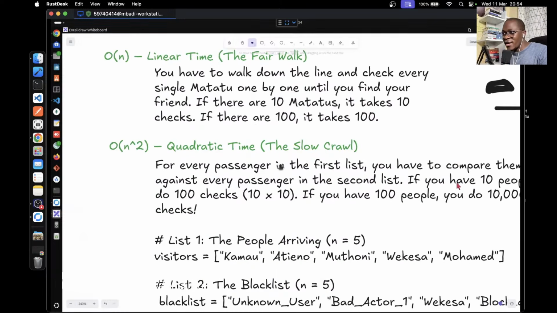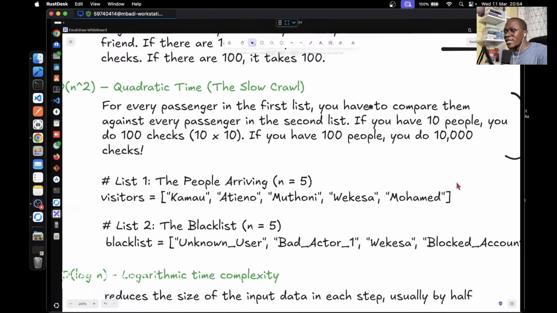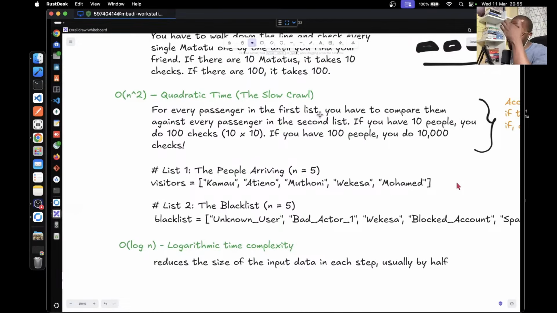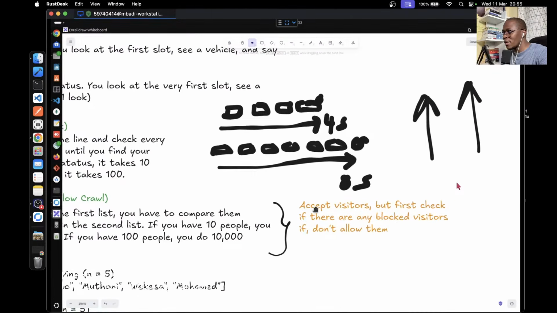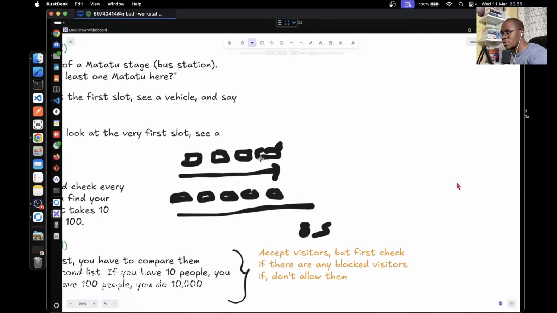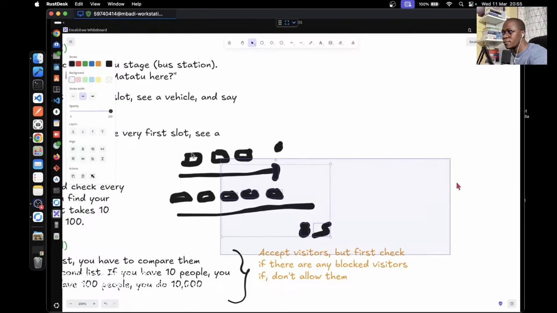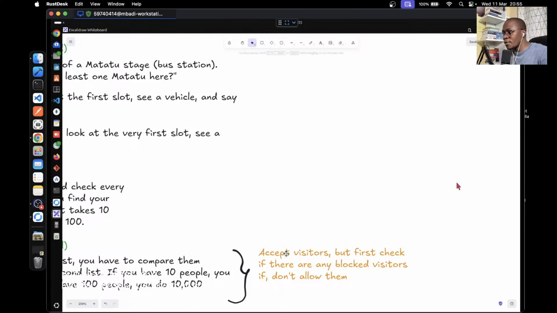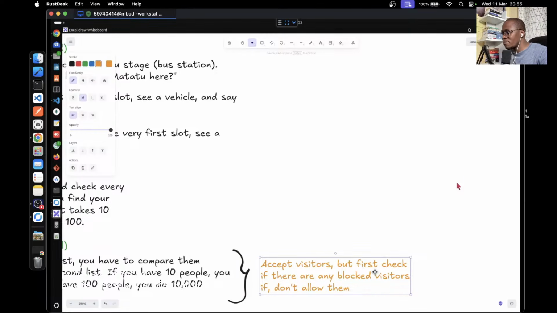And then there's this other guy here called quadratic time, and you look at a scenario here. Okay, so let's say for every passenger in the first list, you have to compare them against every passenger in the second list. Let's look at what that means in a real world use case. So let's just delete everything here. So like I've said here, accept visitors, but first check if there are any blocked visitors. If they're not blocked, allow them.